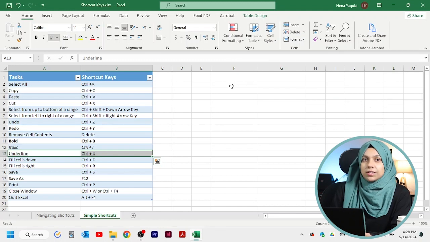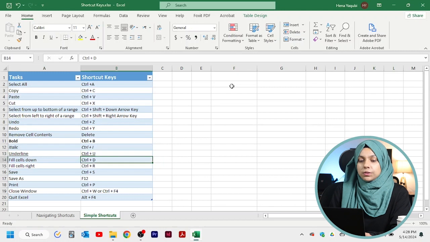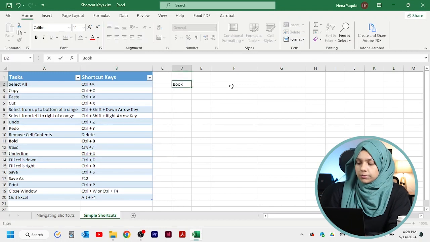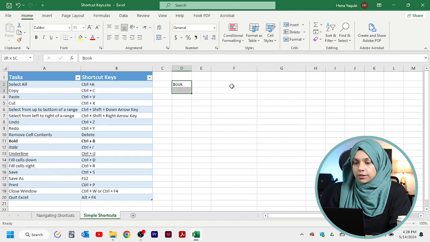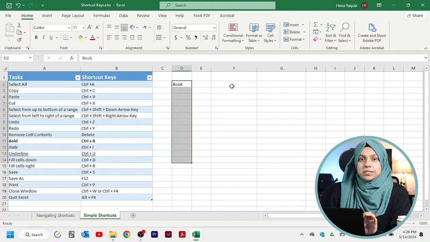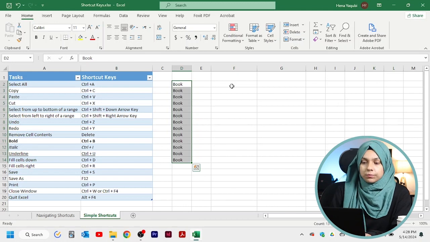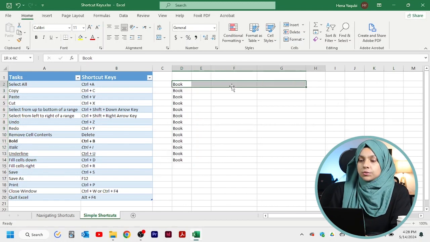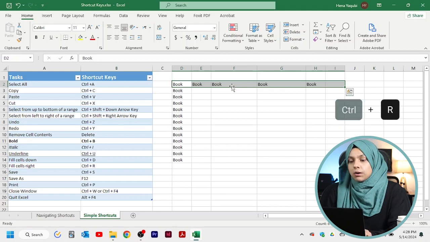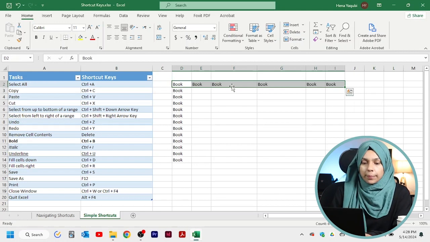I think that's all easy, right? Then let's go to the other ones. Fill cells down. If you have, for example, here text and you want to fill it till here, just select the range and Ctrl D. It will fill it down. Suppose if you want to fill it to the right, you can just select the range, then Ctrl plus R. It will fill it to the right.